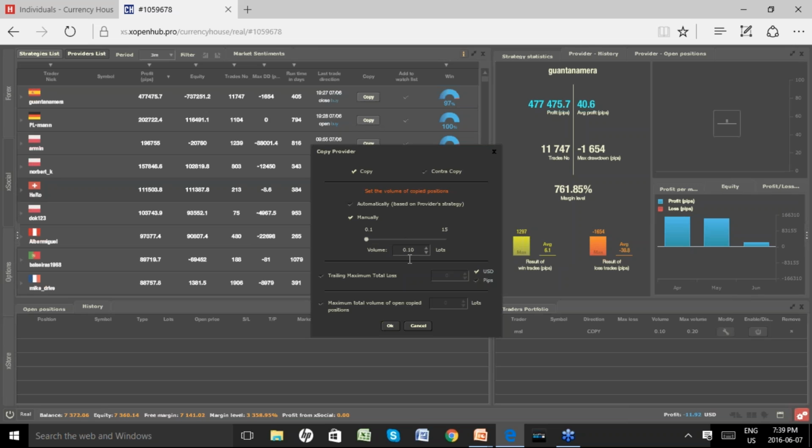So if they're only copying 0.1 lots, and the trade draws down 50 pips, I only stand to lose $50 on the trade. So if I were to have done 1 lot and it drew down 50 pips, I would stand to lose somewhere along the realm of 500 US dollars. So it's considerably less exposure than what I would be planning to do.